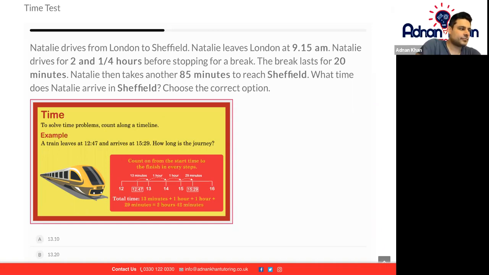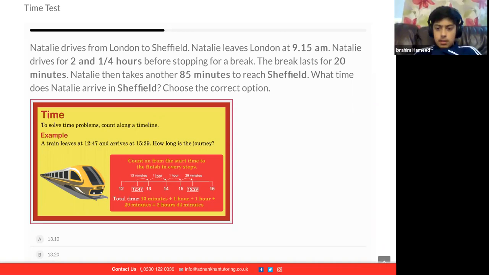Natalie drives from London to Sheffield. Natalie leaves London at 9:15 a.m. Natalie drives for 2.25 hours before stopping for a break. The break lasts for 20 minutes. Natalie then takes another 85 minutes to reach Sheffield. What time does Natalie arrive in Sheffield? Choose the correct option.